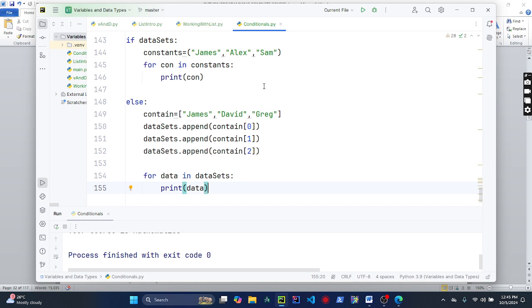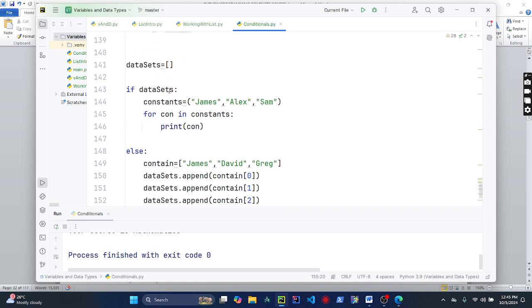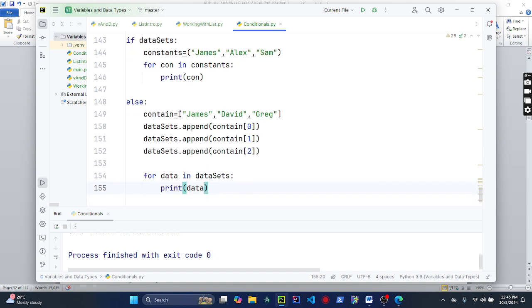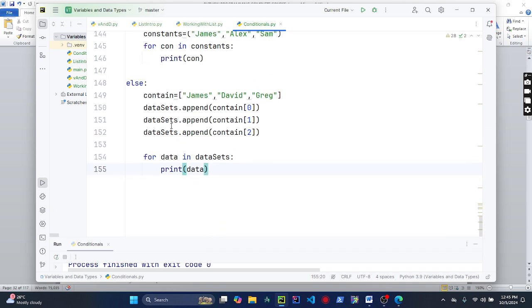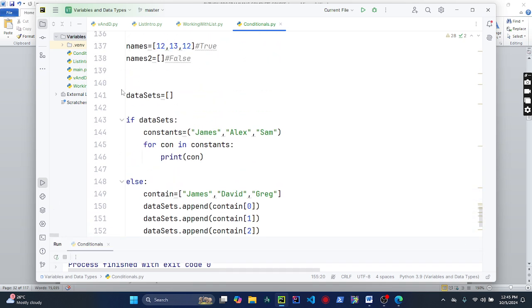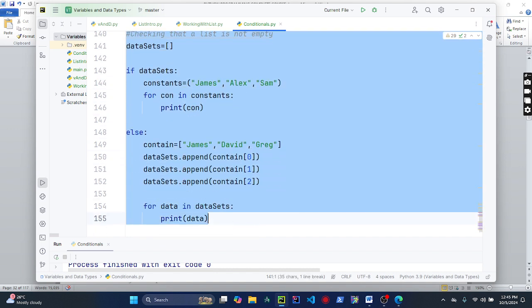So what's happening here is that the list was empty initially, so this code would not get executed. So Python immediately comes here and adds this element from this list to the empty list. And after that, we decided to now loop through the list which was empty before, and you will discover that it will print out James, David, and Greg. So basically, that's what we mean by checking that a list is not empty. So you can comment it out since we are done.